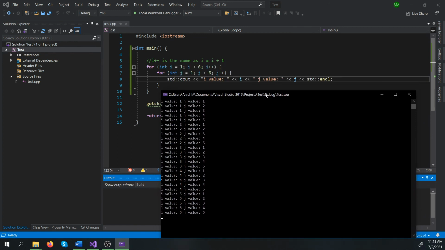So let's actually watch this manually here from the output that we generated. And we can see here that for the first instance, i here is 1, and then j here is 1. But then for the second instance, i is still 1, and j here is 2. Then i is still 1, j here is 3. i is still 1, j here is 4. And then i is 1, and j here is 5.